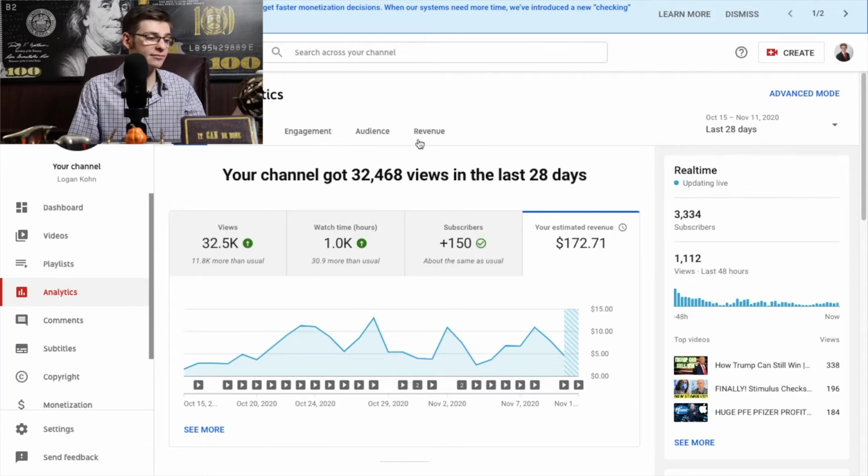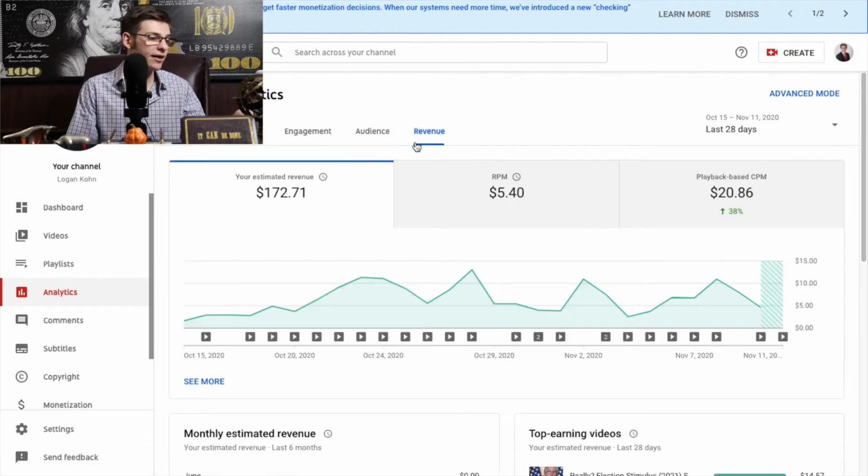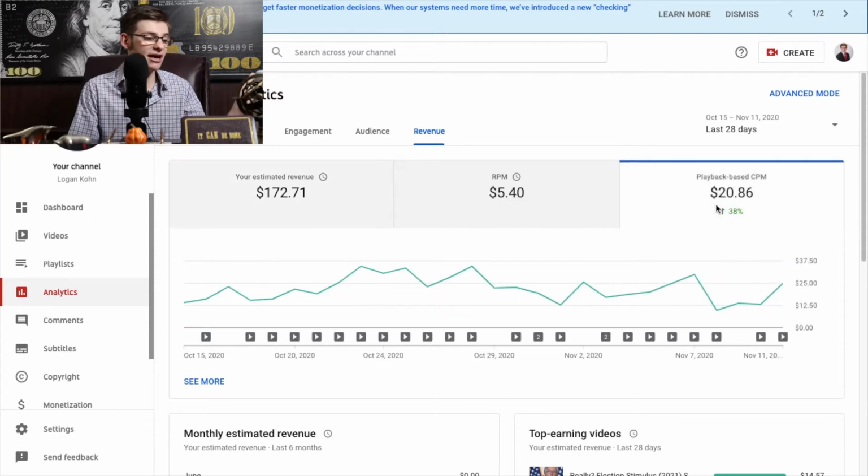But what you're going to see, because we're talking about revenues, I'm going to swing over here to the revenue area. And when you go there, you'll still get the same figure of 28 days. But you'll get to see how my CPM and RPM has changed. So my CPM is actually up 38% according to YouTube for the last 28 days, which is huge. So the CPM has been a little consistent. It's been much more consistent than my revenue.